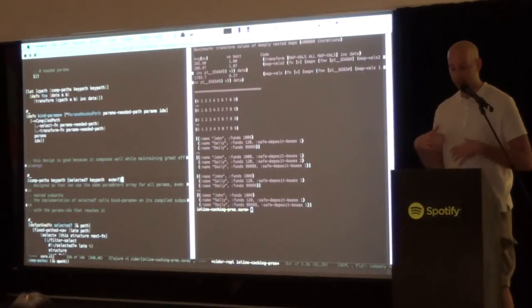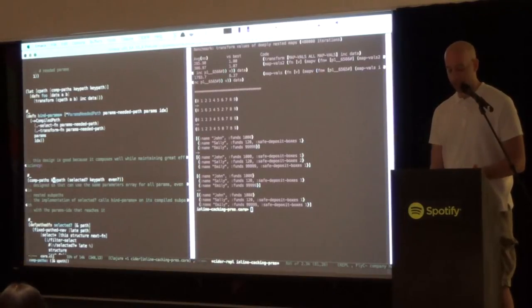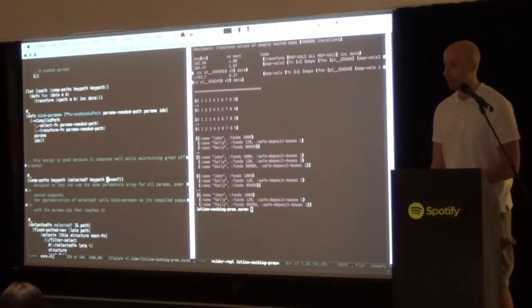It doesn't matter if you have nested subpaths or how many nested subpaths you have. It's just one array. In this case, the first index 0 will contain the parameter for this navigator, and index 1 will contain the parameter for this navigator.